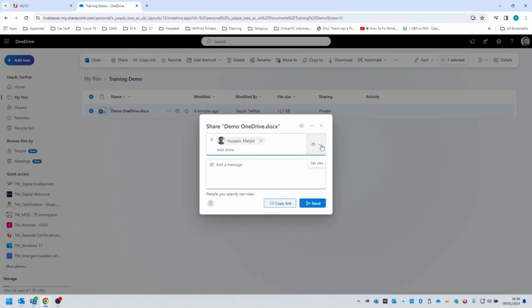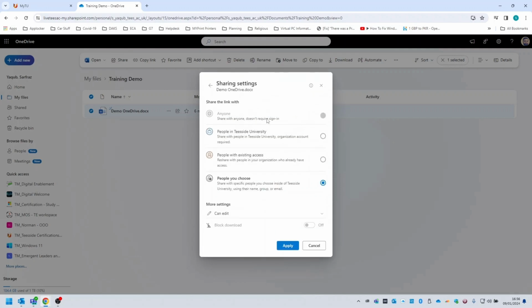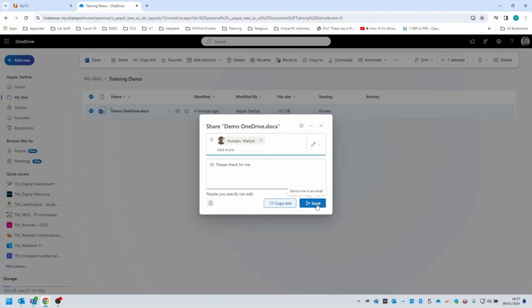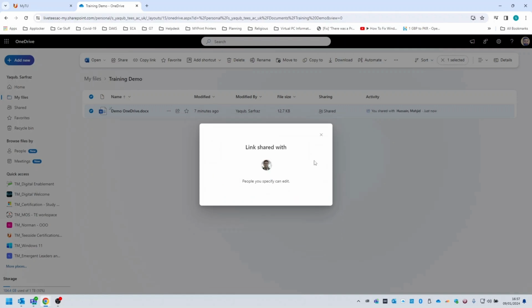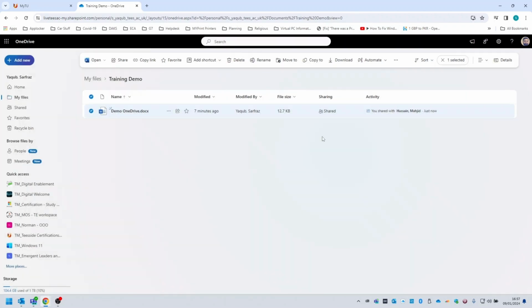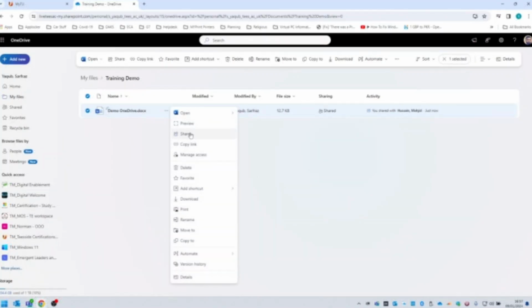I can then choose the level of access I would like them to have by selecting the drop-down arrow next to the eye icon. Finally, I can compose a message for my colleague. I can also check the share options by selecting the cog. When I am happy with my settings, I can select Send. This will send a notification email to my colleague notifying them I have shared a file with them and will include any message I may have written.